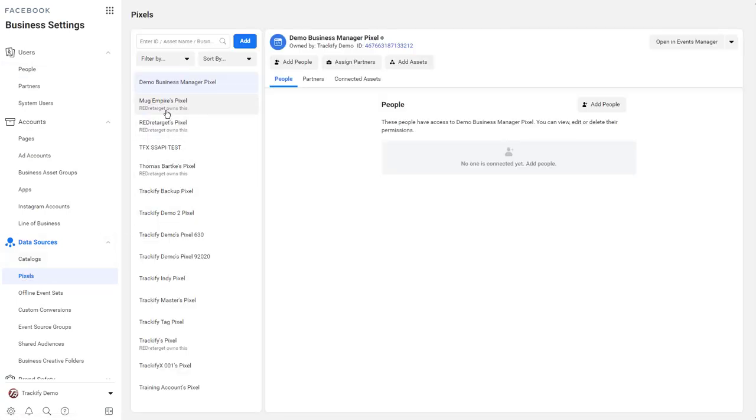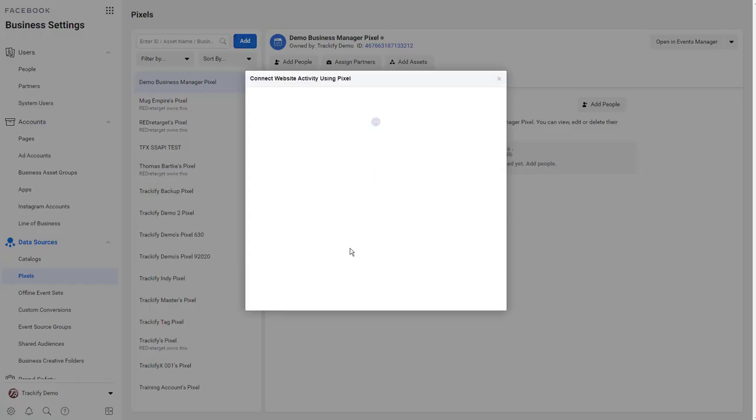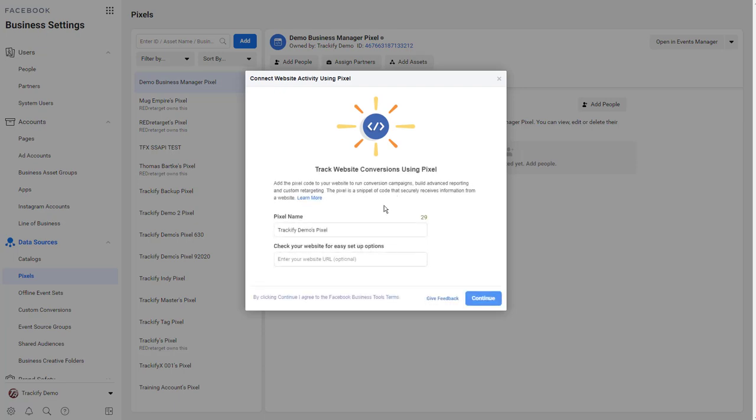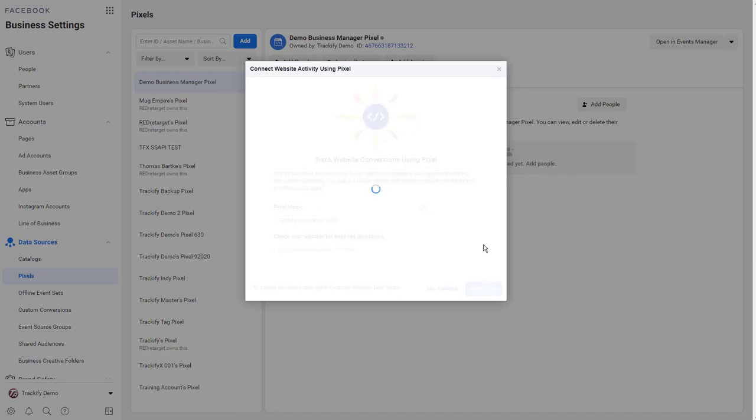Now here you can see all the pixels that are accessible in this particular business manager. And you have here an add button that you can use to create a new pixel. So if you don't have any pixels here yet, you can simply do what I'm showing you right now. You can add a new pixel here. That means you're creating a new pixel, and I'm going to call this Trackify Demo Pixel. Click Continue, and that created your pixel already.